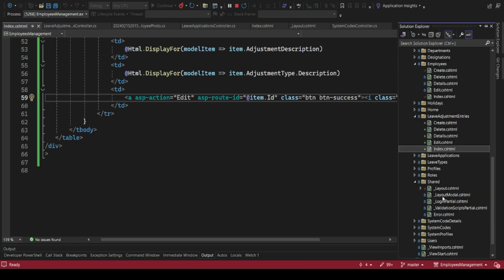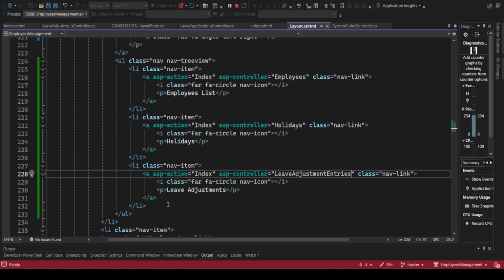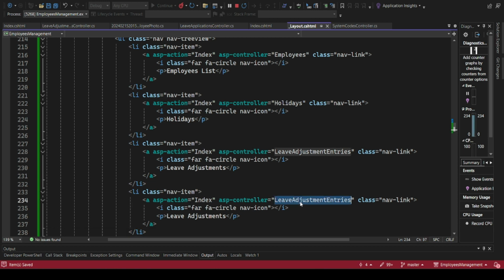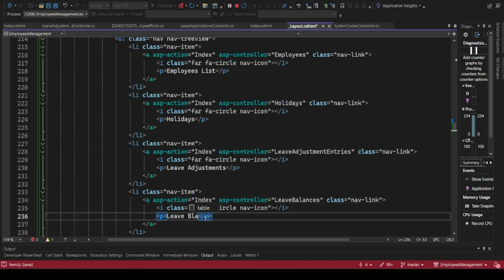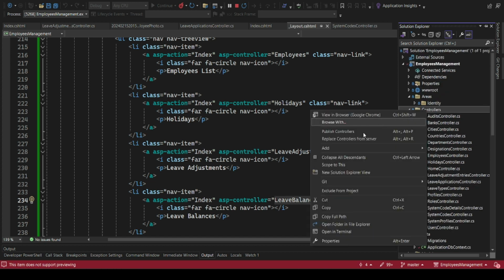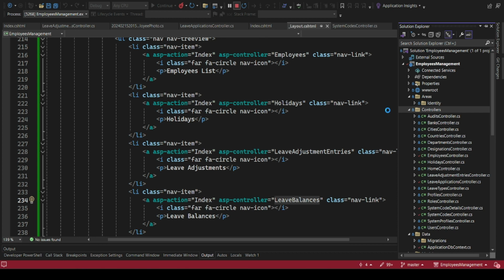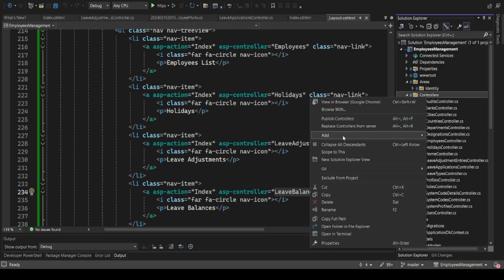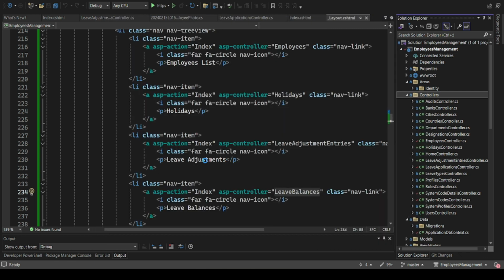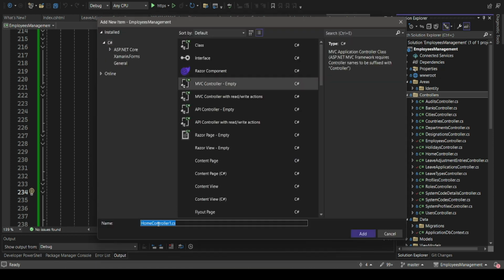I'll just go to my layout. Then I'll create another tab here called leave balances. So if I just do that, then I say leave balances. Then here I'll say leave balances. This will give us the leave balances for all the employees within the company. I'm also going to create another controller that will help us get the leave balances of all the employees. I'm going to do a controller, which is actually an empty one. Then I'll show you what we need to do with it. I'll just say leave balances controller.